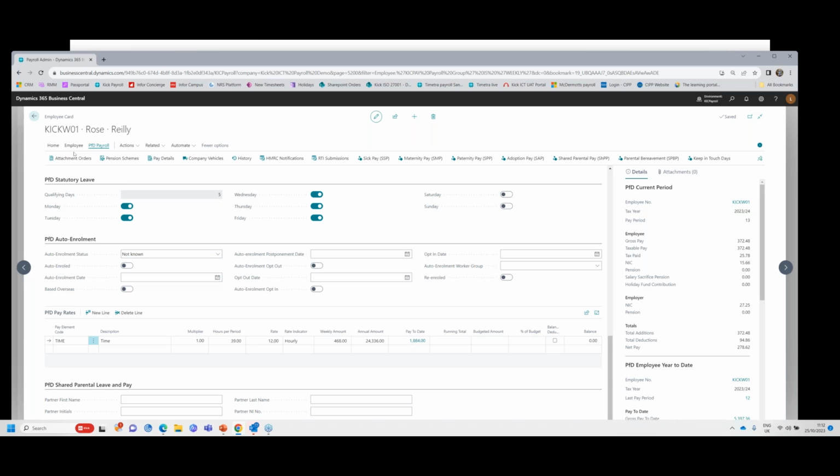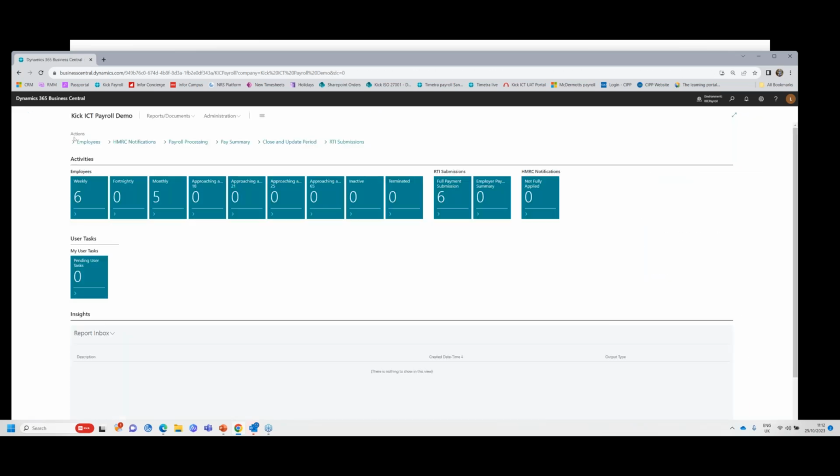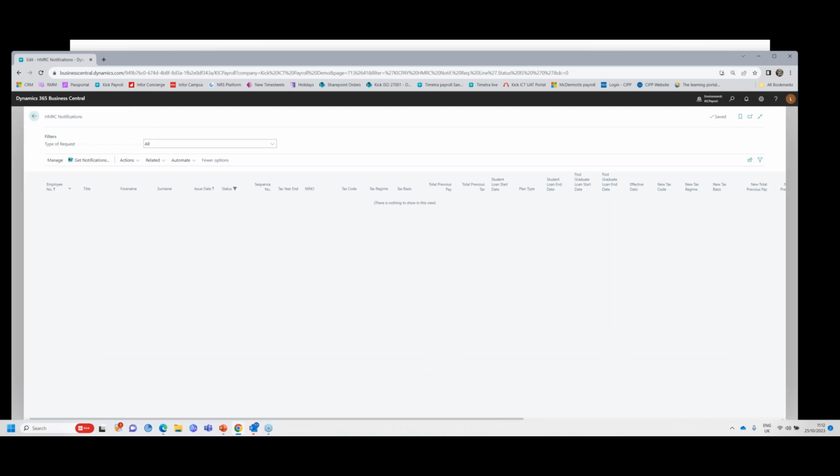Okay, so that's basically the employee card. So once you've made all your changes before you start your payroll, you would come back out and go back to the action menu. Okay, now HMRC notifications, a lot of people get these manually, but you can download them automatically from the HMRC and our software does support this. I'm not connected to the HMRC, but I can show you basically the process.